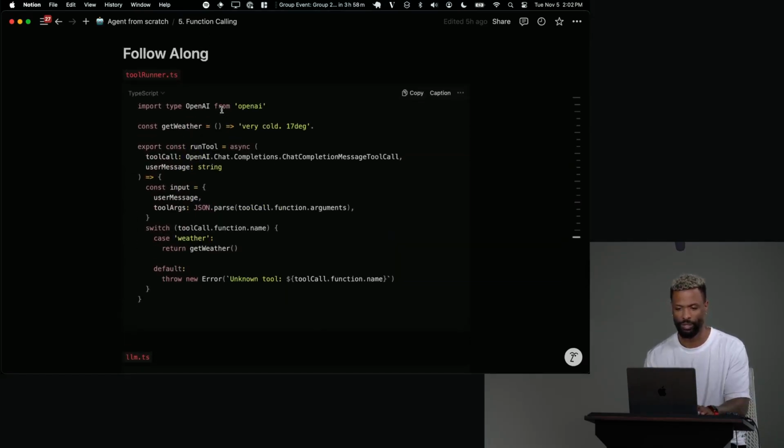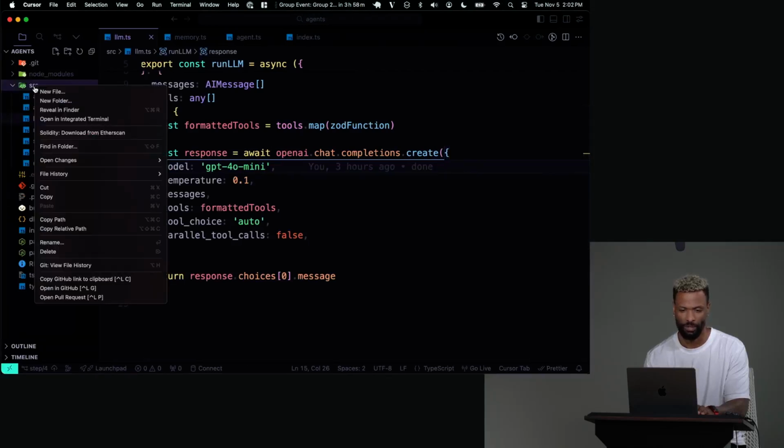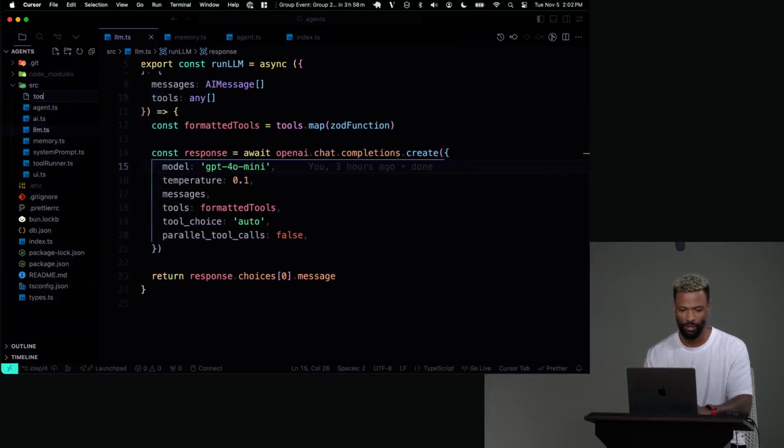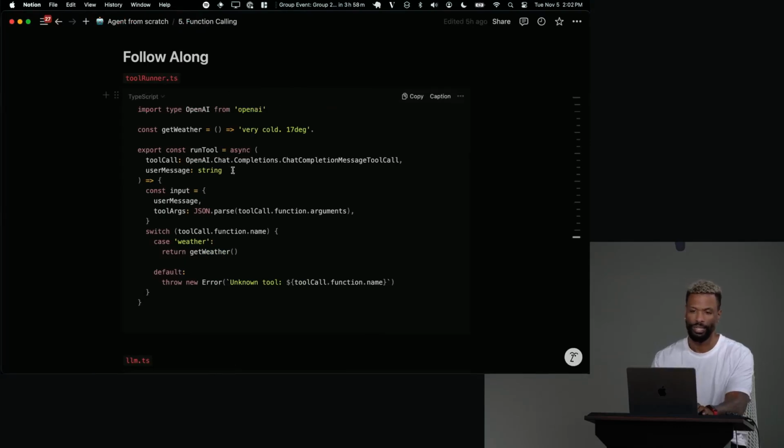So first thing we're going to do is create a tool runner. If we go into source, I'm going to create a new file, call it toolRunner.ts. Oh, I'm sorry, we already have it. It's just empty. There we go. This is where we're actually going to create the function getWeather. We created the definition for the tool, but we didn't actually create the function that gets anything yet.